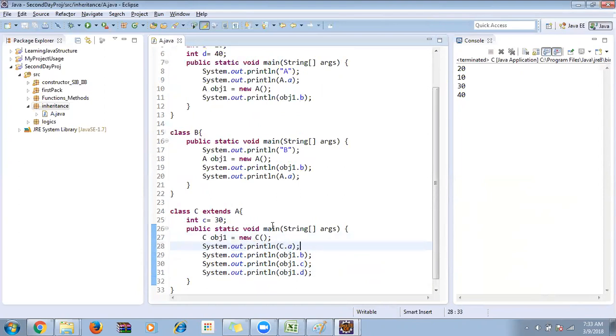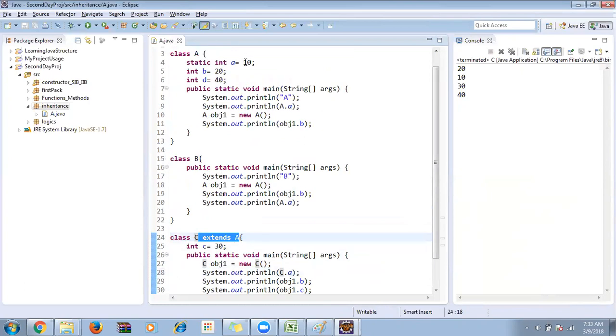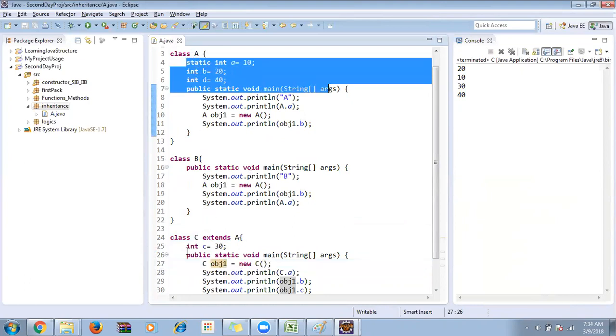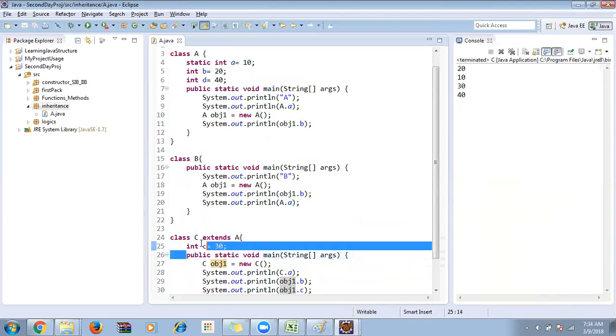Okay, c dot a. So C class, do we have a variable? No, but it's extending to a class. So 10 will be printed. Then obj1 dot b. So right now I created object for the C class, right? So C class is extending to A, so it will have the properties of the A class plus the C class.